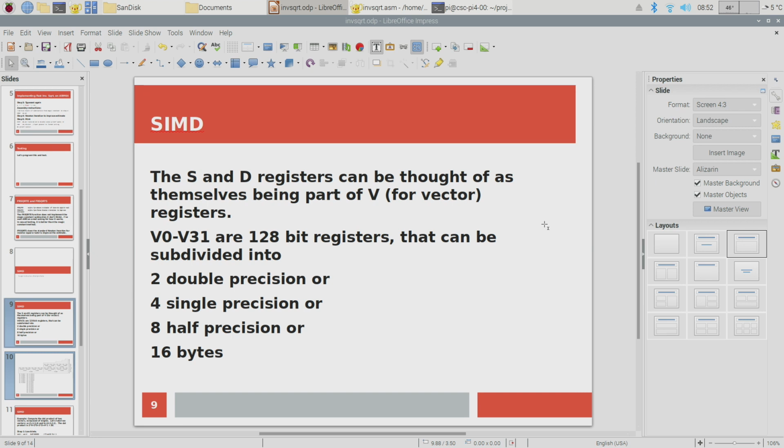128-bit registers that we can divide into a pair of doubles, a quad of singles, 8 half precision, or 16 bytes, right? Which is what the picture is trying to get at.